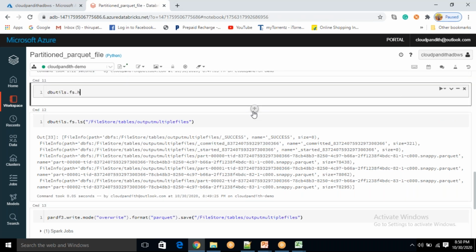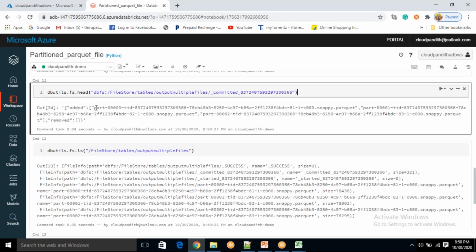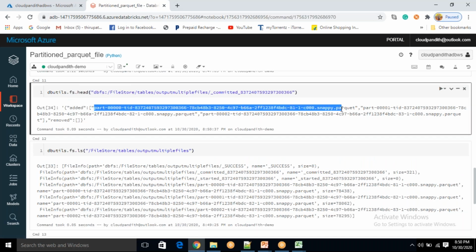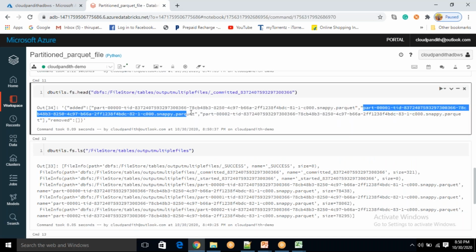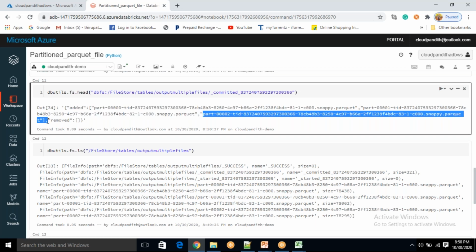How to read this file? Header. We discussed all these things. Okay, it's great. Now you see those 3 file names. See, added. Which files added? This is the first file. This is the second file it added. This is the third file it added. Any file it removed? No, it has not removed any file.